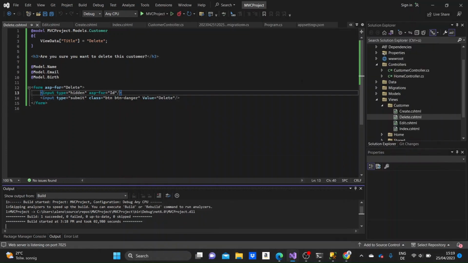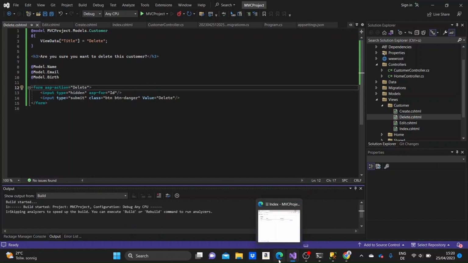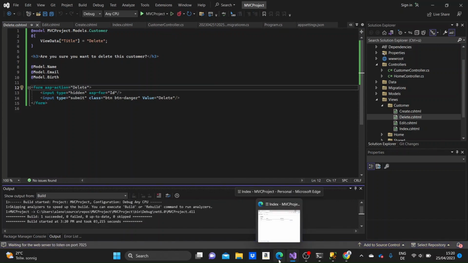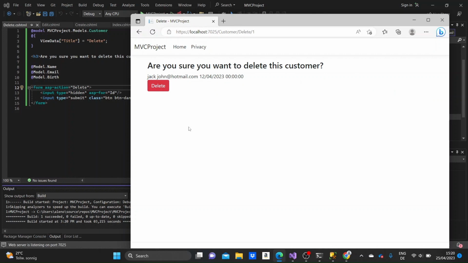Okay, so the problem is that it should be the ASP action, not ASP4. Okay, the tag name was wrong. This has to work now. So it worked, everything's okay now.